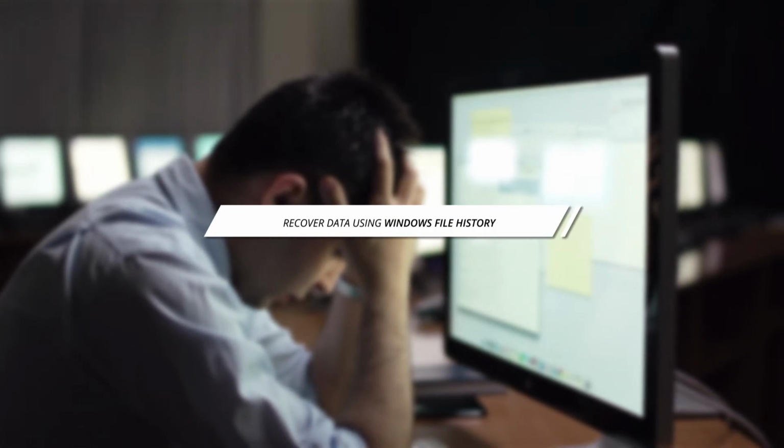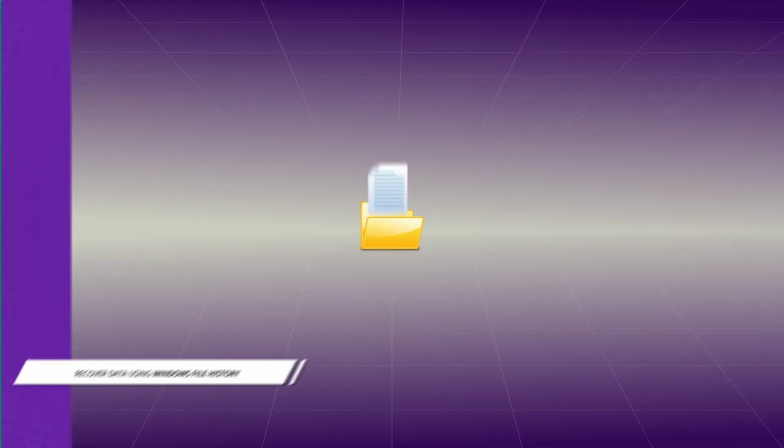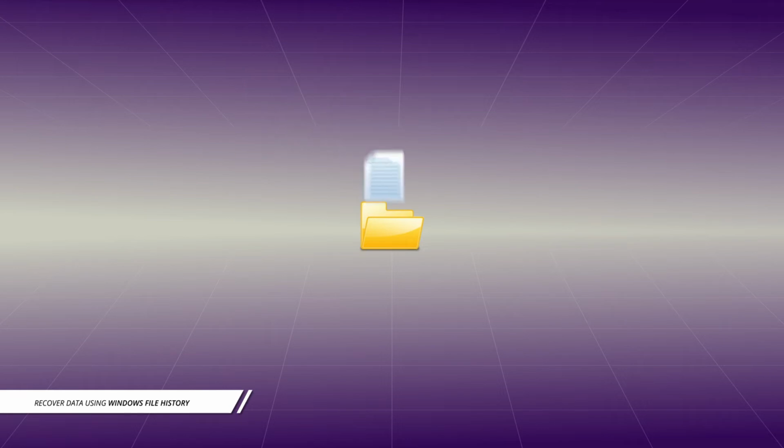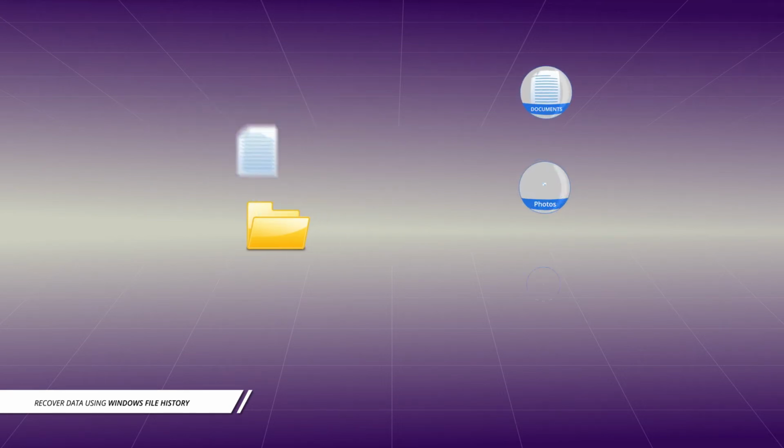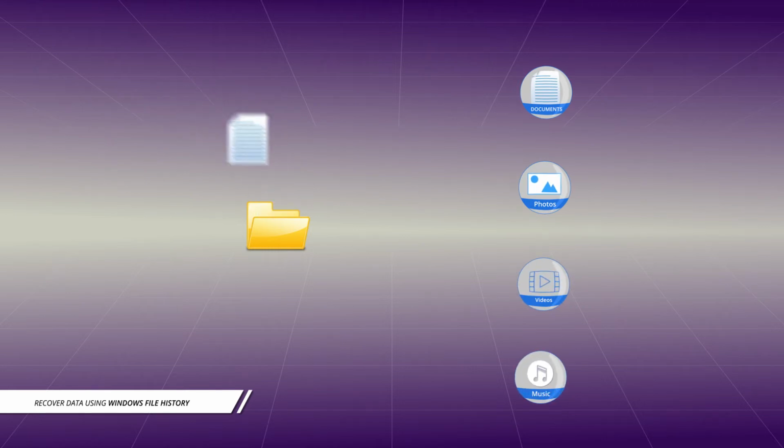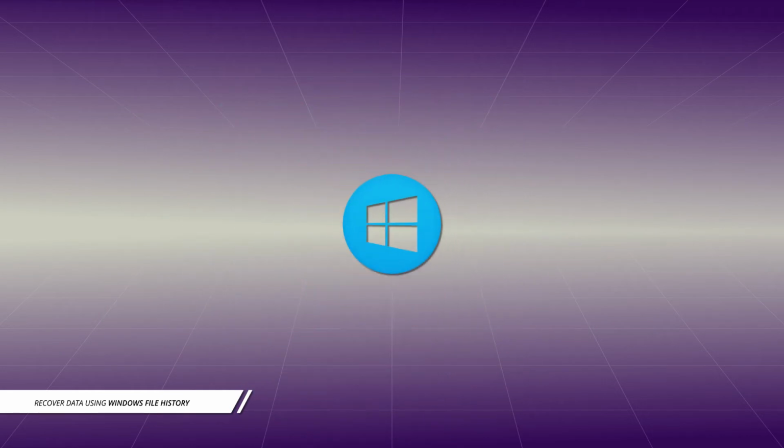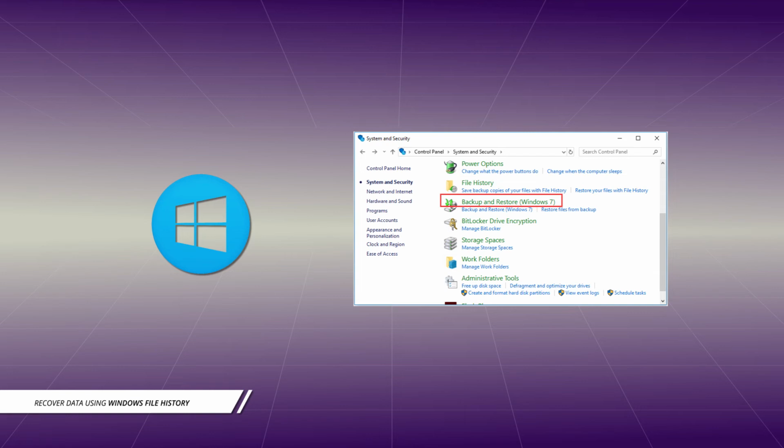Recover data using Windows File History. The File History feature in Windows systems regularly takes a backup of all files and folders which contain documents, photos, videos, and music, and helps you to restore them whenever needed. It is present in Windows 8 and later versions, while for the earlier versions, the Backup and Restore feature does the needful task. Let's look at the process to recover data using File History.